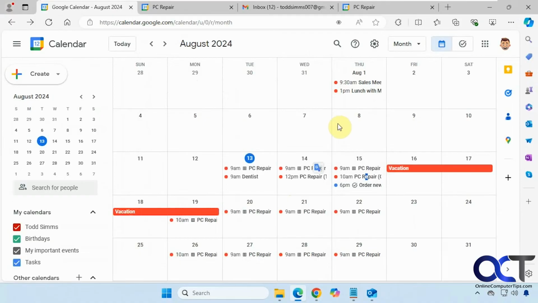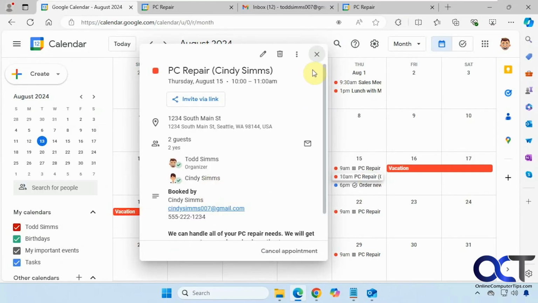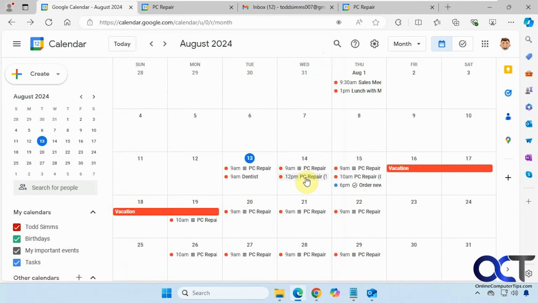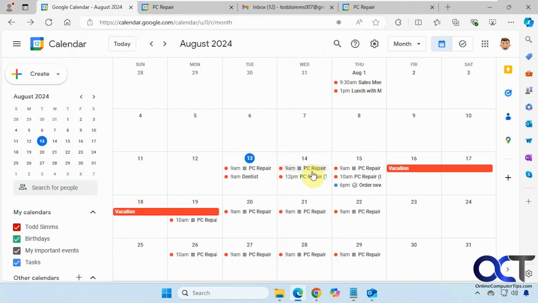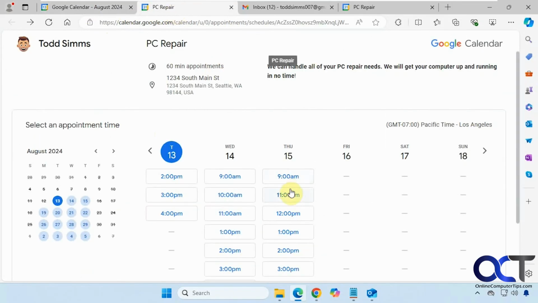Okay, so now we're back in the calendar of the person who created the booking schedule. And you can see here at 10 o'clock, they have an appointment there with Cindy. And then at 12 o'clock on the 14th with the other Todd here. And you can see it looks a little different. It still has the same title as the booking itself, but it doesn't have this little icon here. So this is just showing you your main booking schedule. If we go back to our booking schedule, you can see the 10 o'clock slot is gone and the 12 o'clock slot is gone because those have been taken. And so if you send this to somebody else, those slots will be gone too because they've already been reserved by other people.